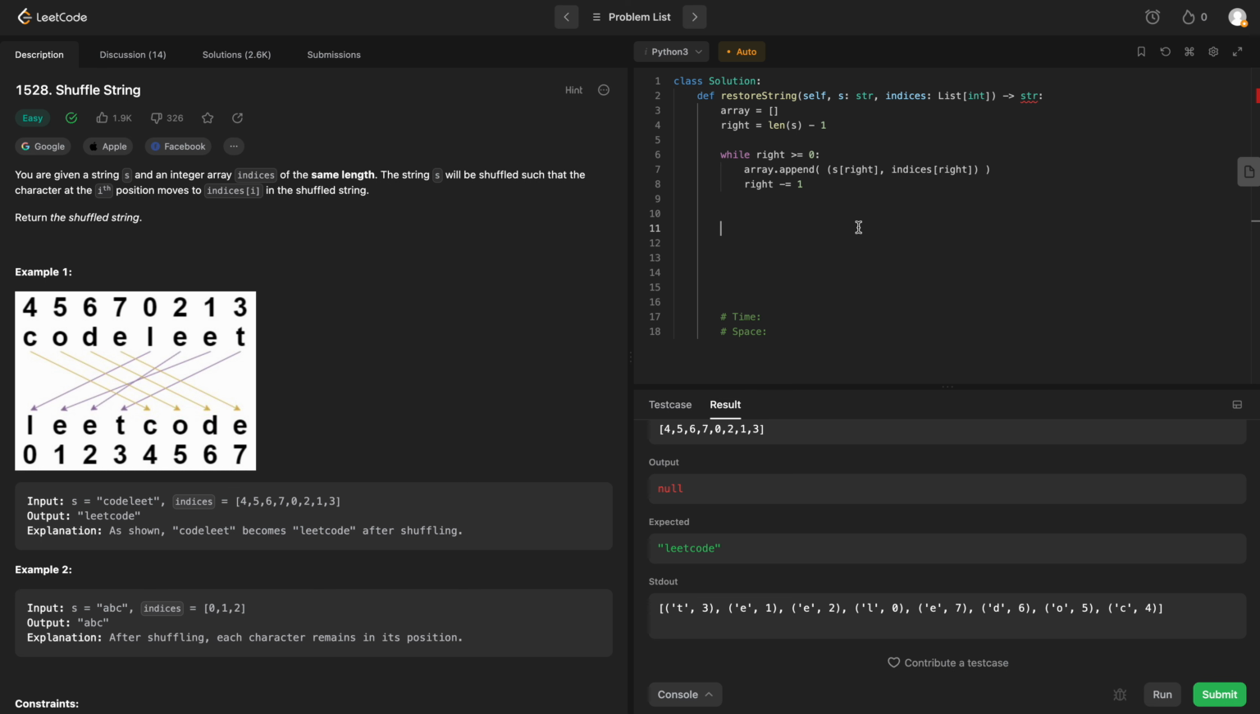How do we build a new output string? The easiest way is probably to build a brand new array, and we'll extend it by the length of string. We can do that. And what does this give us? This gives us an array of zeros of length whatever our string or our indices is, right? They're both the same length.